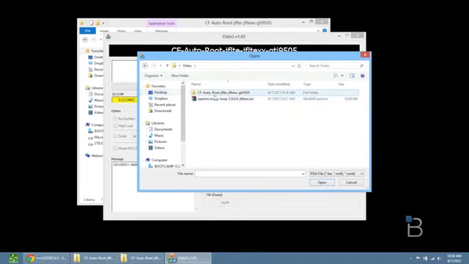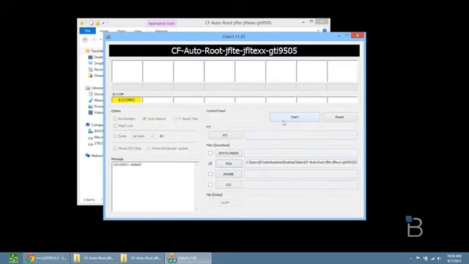So right here is the CF-Auto-Root, whatever your device is, this is the folder. Click on this. And then you also want to make sure it is a .md5 file. That way it'll be able to root using Odin. So click on this, click on open, and then once I hit start, you're going to see a blue bar start to go across the screen.